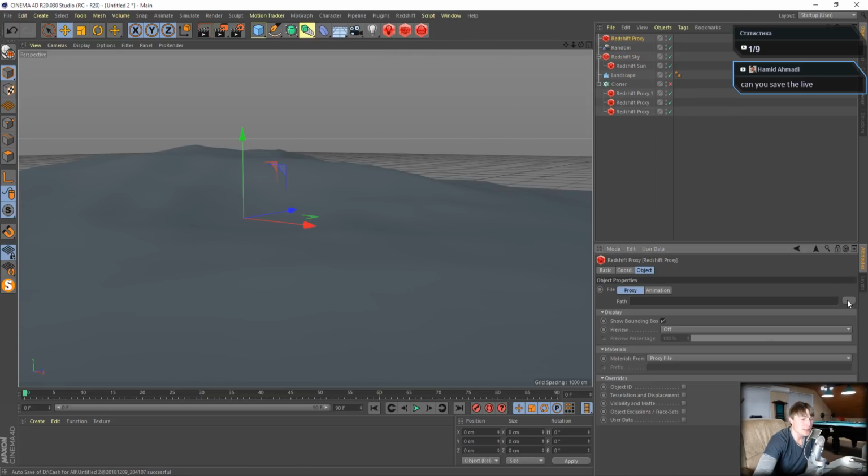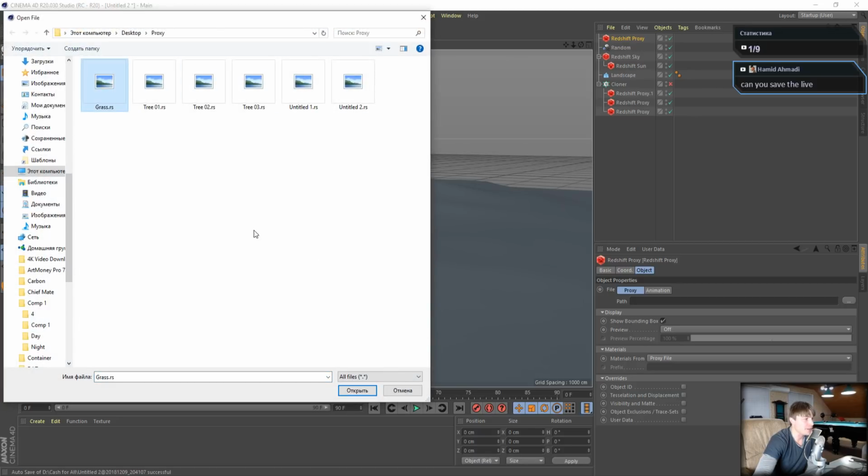Redshift proxy, and I take some grass, which I also prepared before. Maybe after this video, I put all these Redshift proxies below the video. You can download them for free.